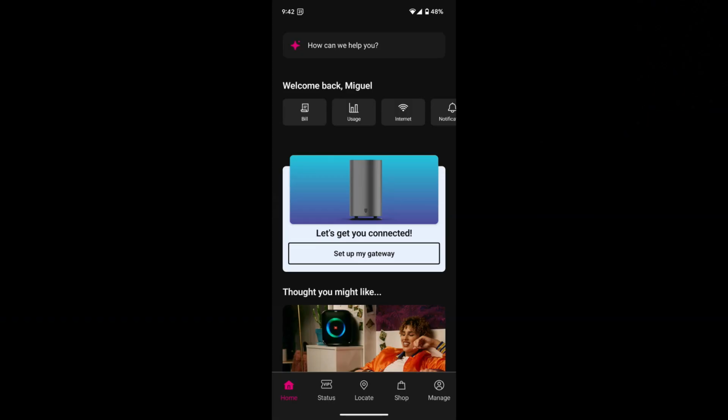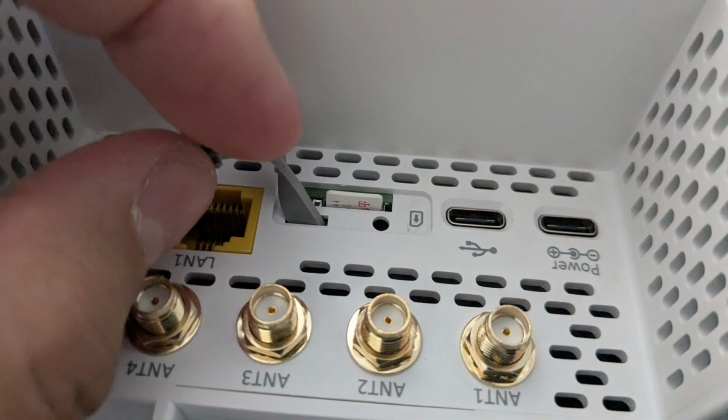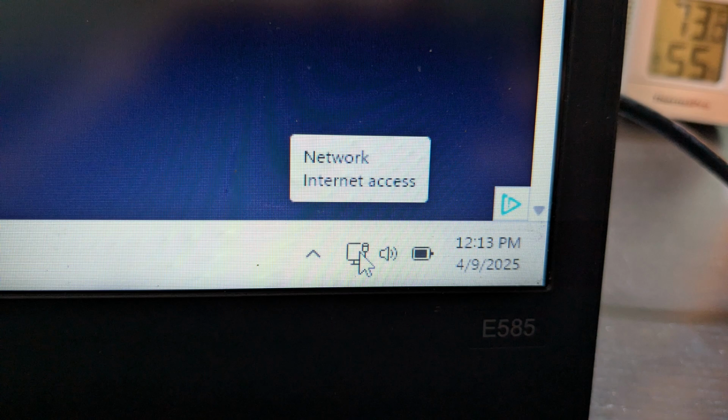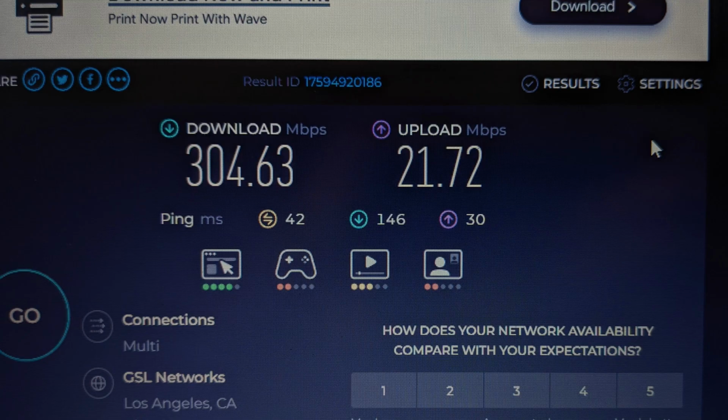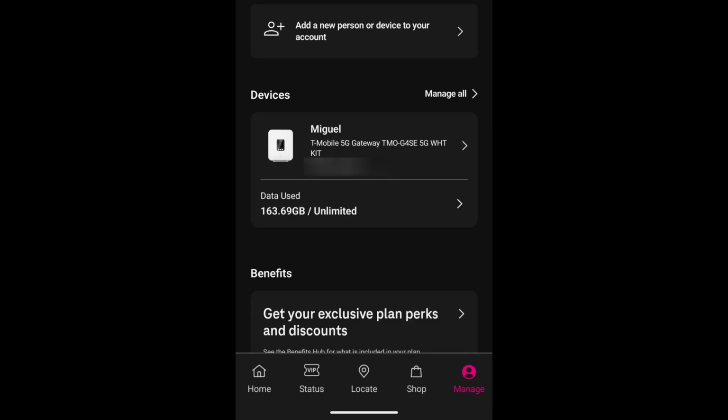Here's the T-Life app. As you can see, I already have the silver Nokia gateway, also known as the trash can. I'm going to take the SIM card from the Nokia gateway before I send it back and put my old SIM card into this new gateway. After a couple of minutes, there it is. We have internet. Here is a preliminary speed test. So now this unit shows up on the T-Life app.